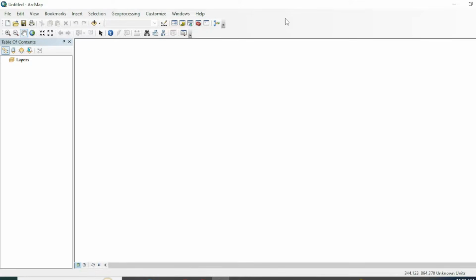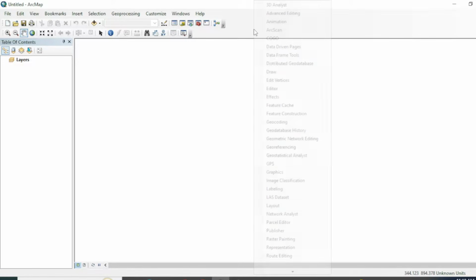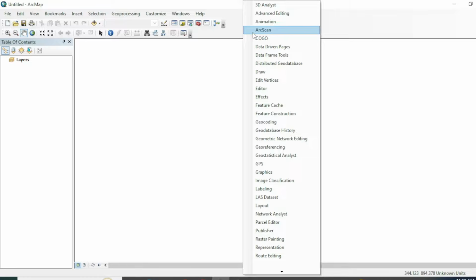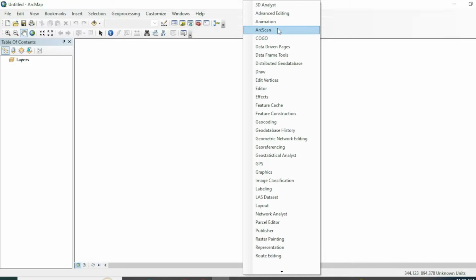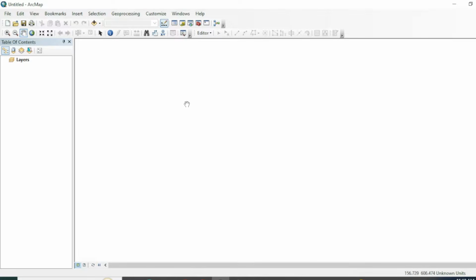Here you can see that this is the toolbar, and right now I have two tools active in my toolbar. The first one is Standard and this one is the basic tool. So if you want to add other tools, just make a right click over here, and there are a lot of tools that have been provided by ESRI. So let's activate another tool, that is the Editor tool, and you can see over here this tool is now in our toolbar.